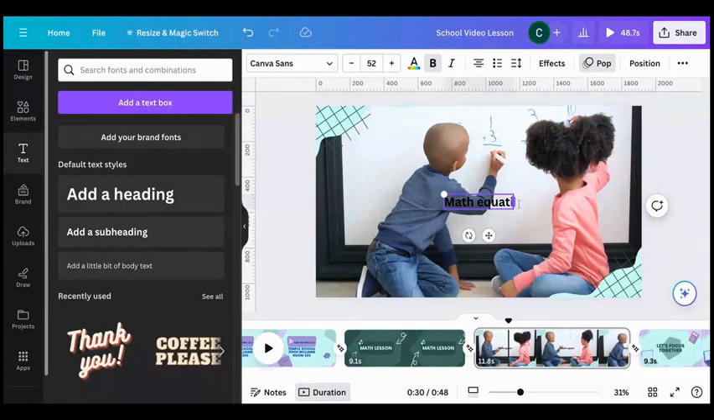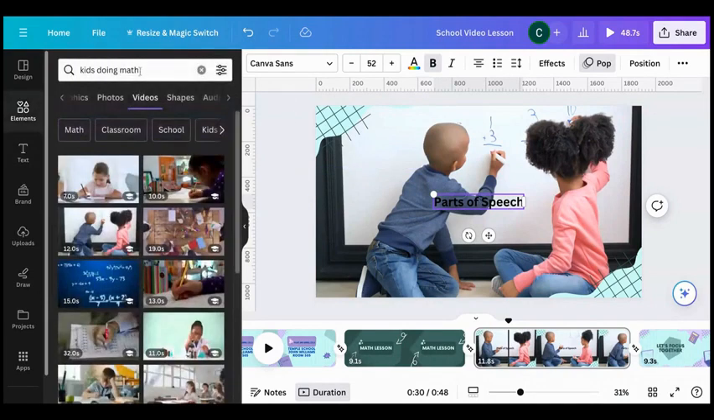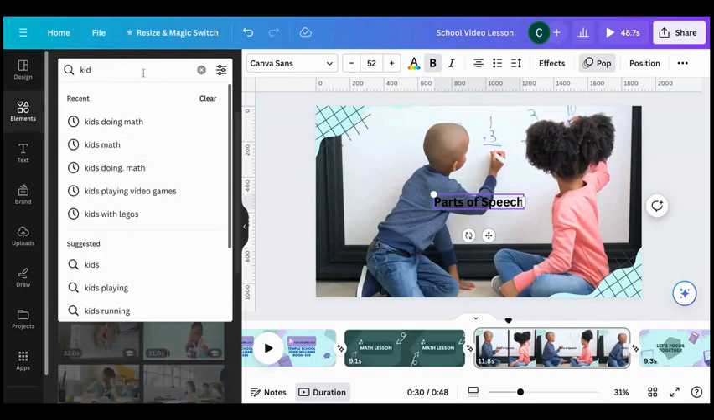English parts of speech. That is how you make the video your whole background, and that is how you also can type over it. Since we're working on elements, if you're doing math, they also have fractions.